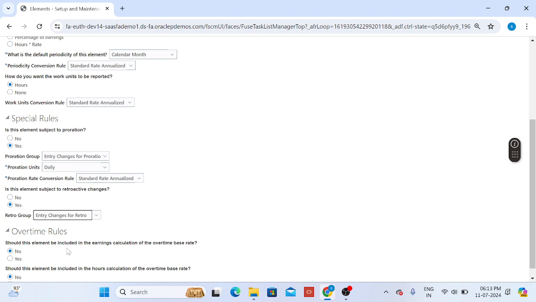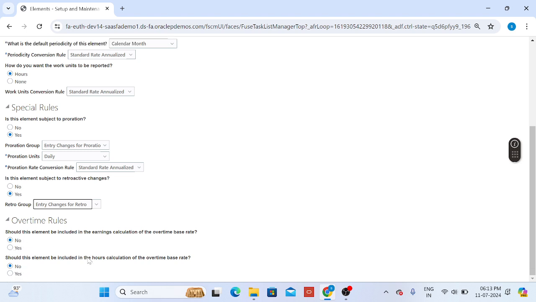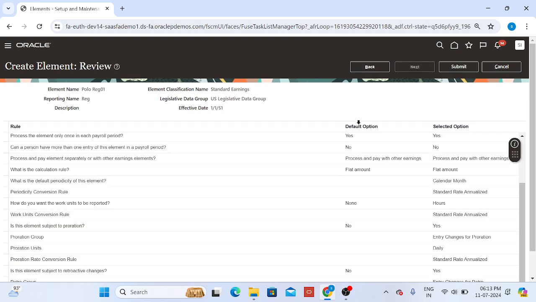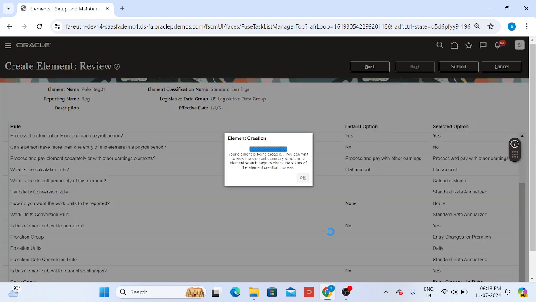Even like overtime rules: should this element be included in the earnings calculation of the overtime base rate? If you want yes, we can select, otherwise no. Should this element be included in the hours calculation of the overtime base rate? If you want, we can select yes, otherwise no. Then click on next. Then try to submit it. That's it. Okay, this is the creation of the element.